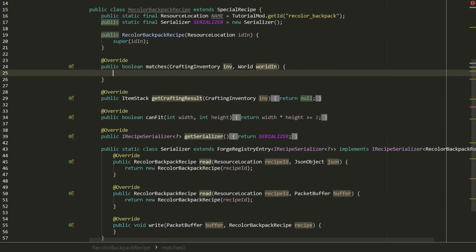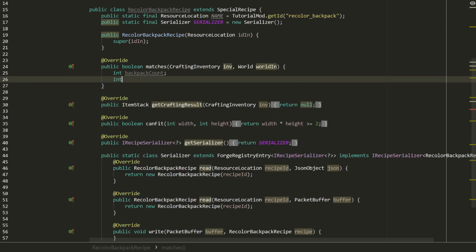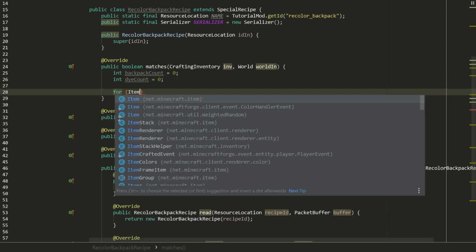Okay, so let's go ahead and start working on the matches. This is where we're going to determine if the crafting inventory provided matches our recipe. So in this case, what we want is one and only one backpack and one or more dyes. So let's go ahead and create two integers. I'll do backpack count and dye count. And I guess, do I need to initialize those? I think I do. All right.